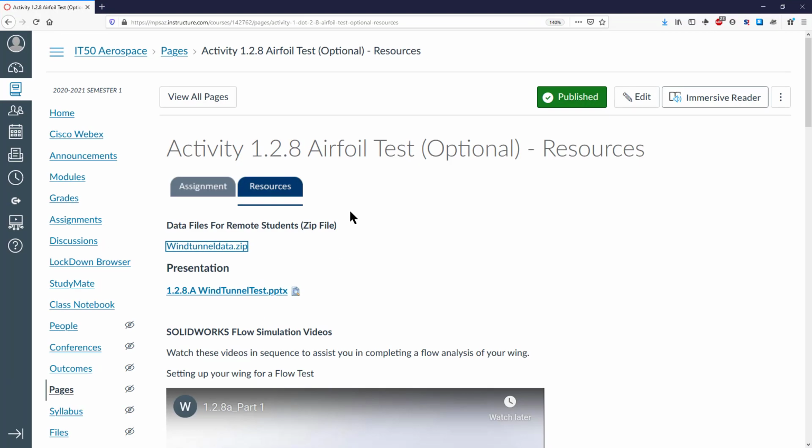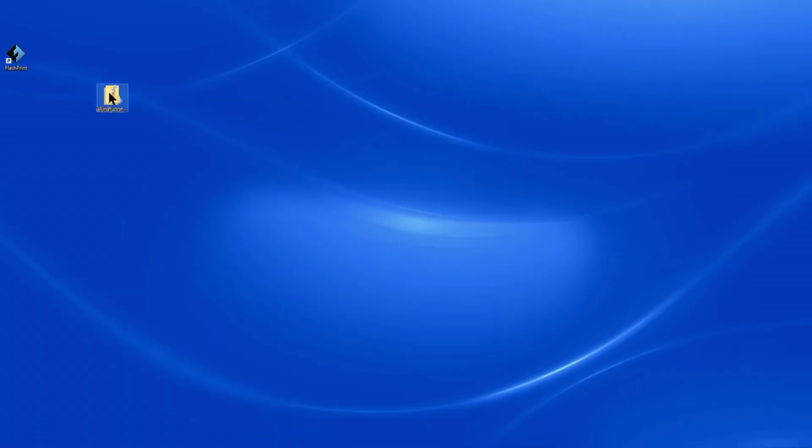Today we're going to work on manipulating our data for the airfoil test. If you are a remote student, you will find your wind tunnel test data under windtunneldata.zip, on the resources tab of the activity. If you're an in-person student, you've got all these data files already. So let's get started. Here's my zip file.